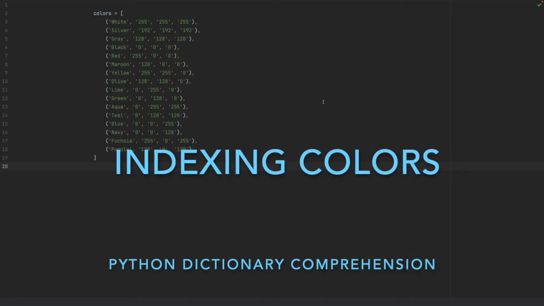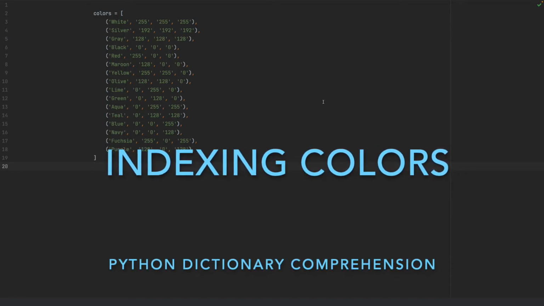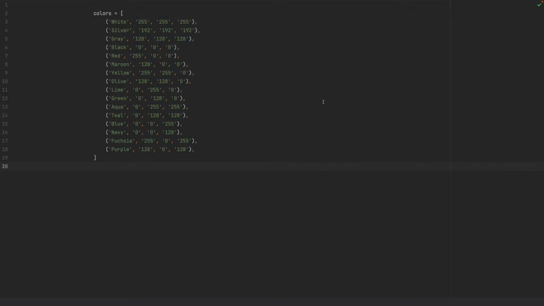Hi! In this video, we will sieve through a list of colors that have a name and the RGB values. We are going to convert the RGB values into HTML color codes and create a name to HTML color code mapping with the added criteria of only collecting colors that have a red component.